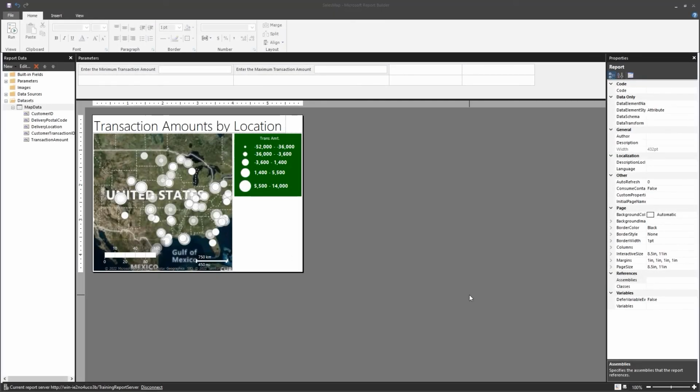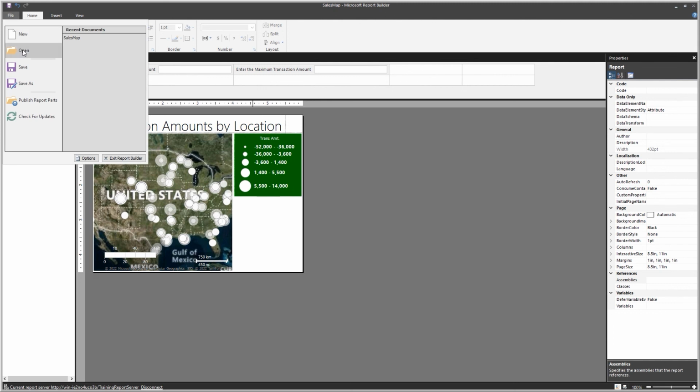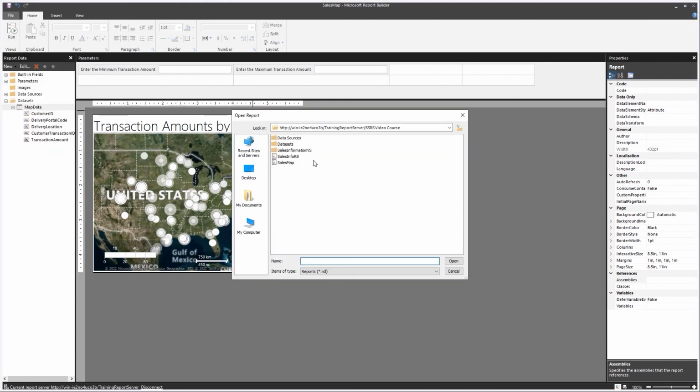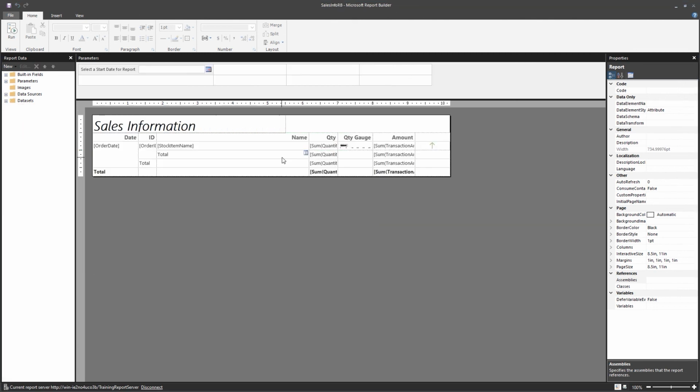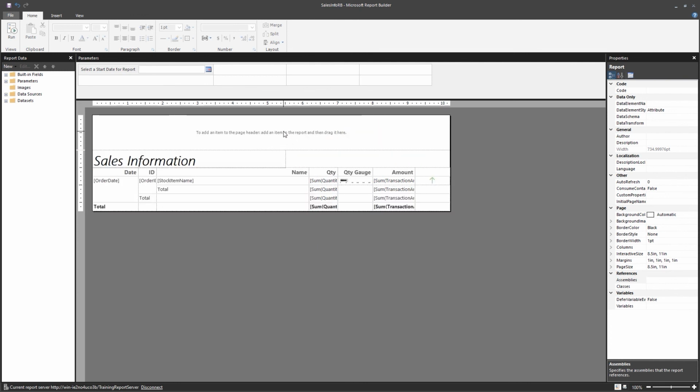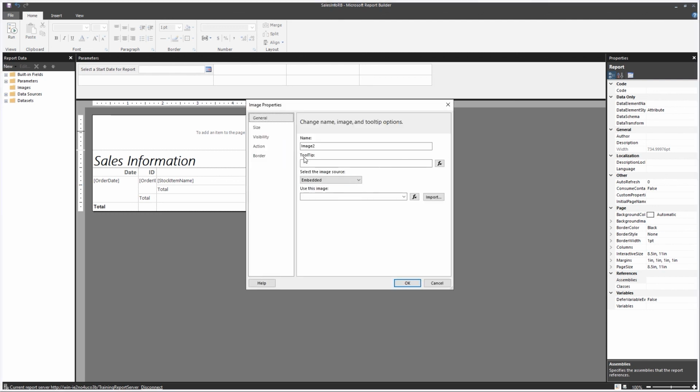Since we're in Report Builder and since it's a different process, I want to show you how to insert a logo into a report in this application. So let's go ahead and go to the File tab, and we're going to do Open, and reopen our Sales Info RB report. We're going to add a page header section by right-clicking in the gray area, add page header. We're going to right-click in the header section, hover over insert, and choose image.